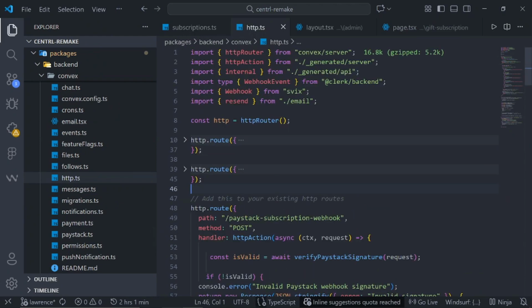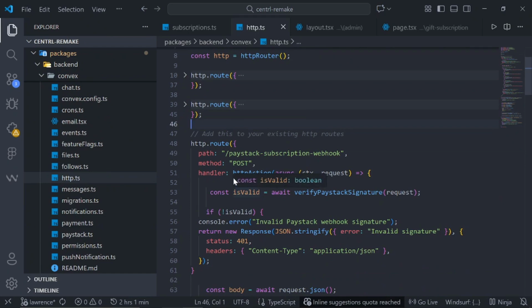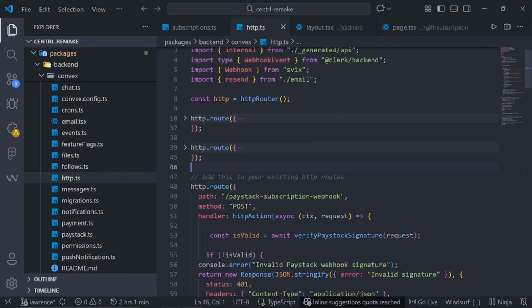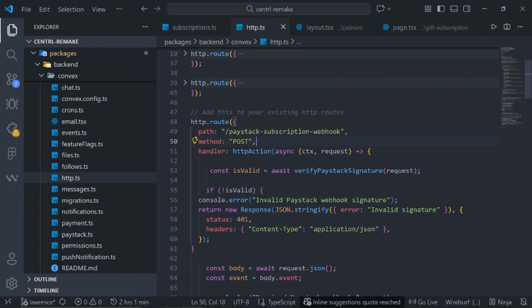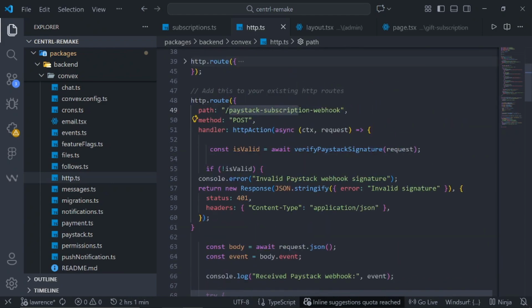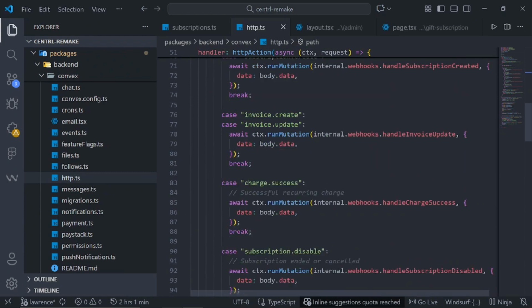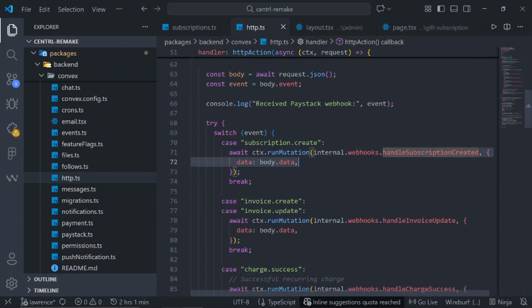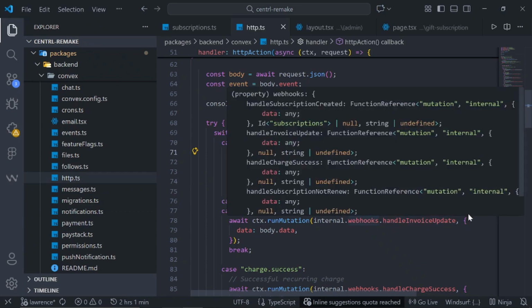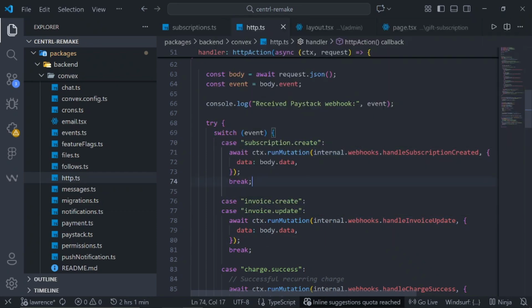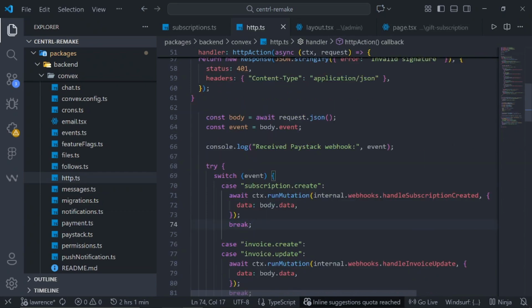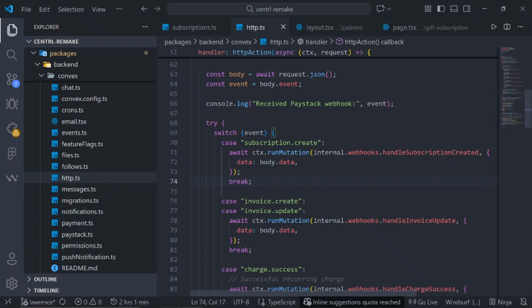So if I go to the HTTP file, by the way, like I said, this is Convex, so in Convex it is different, and if you're using Postgres it's also different, but like I said, the process is the same. You can see there's a route right here that has a method of POST, and the name of this route is paystack subscription webhook. So what I'm doing right here is basically calling different endpoints, and these are done internally, so it's not exposed on the client. It's done on Convex itself, which is really nice because you can run internal functions in Convex.